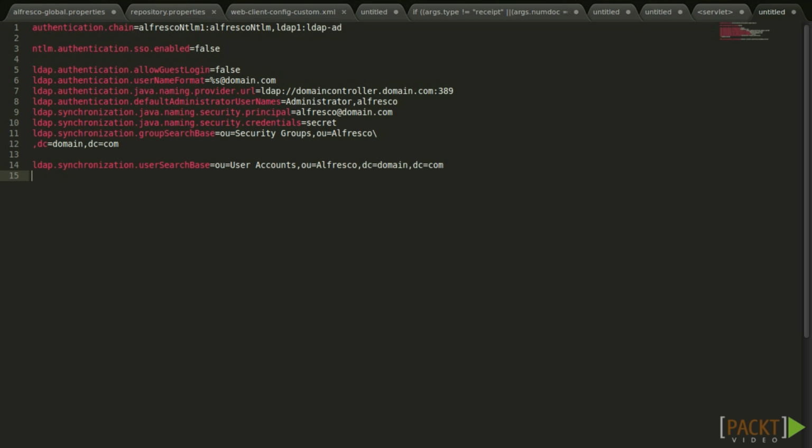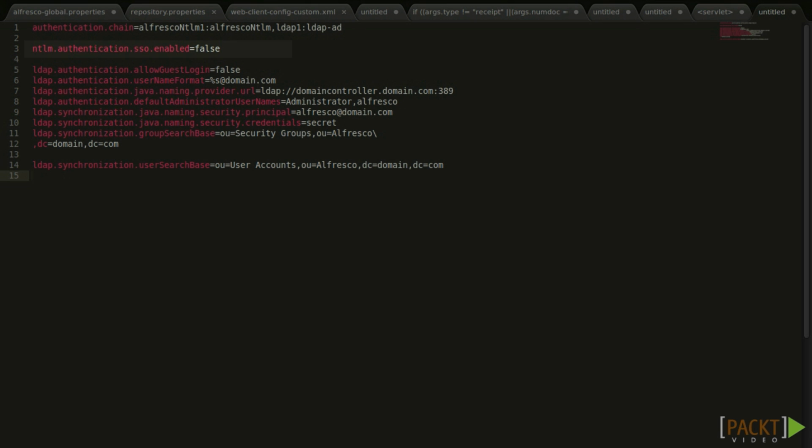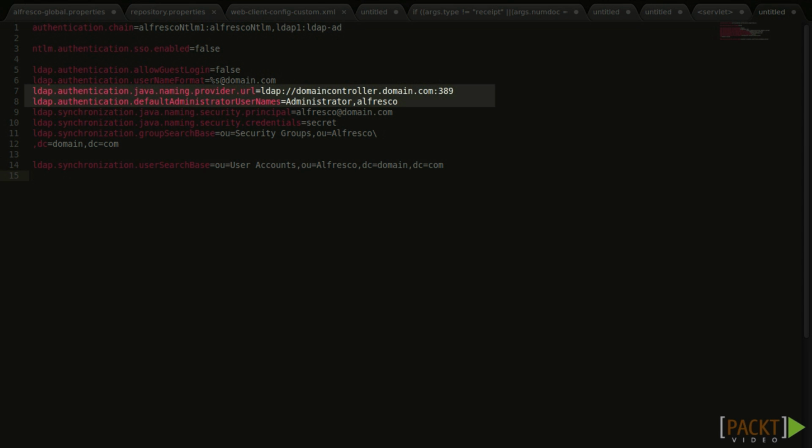So, let's try a business case of an LDAP authentication system. Here, we are going to tell Alfresco to use first its own authentication system, then the AD one. We don't want SSO, so it's set to false. All the other parameters are domain restricted, such as URL of the naming provider, admin usernames, and so on.